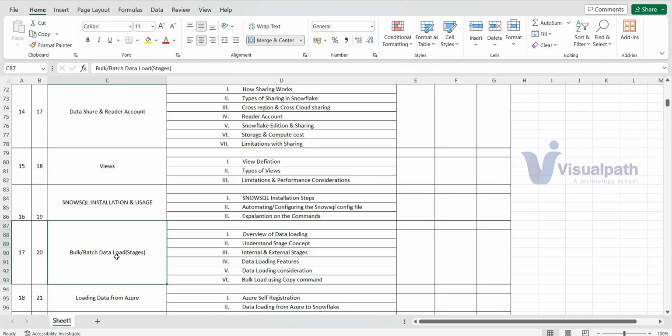Only put and get will not work in the web UIs. It will work only in SnowSQL. So for that concept only we are installing everything. Now here, internal stages, like again three types of internal stages are there. What is the purpose of each internal stage? In which criteria we will go for the user stage, table stage, or named stage? How to create that, everything we'll see here in the internal stages.